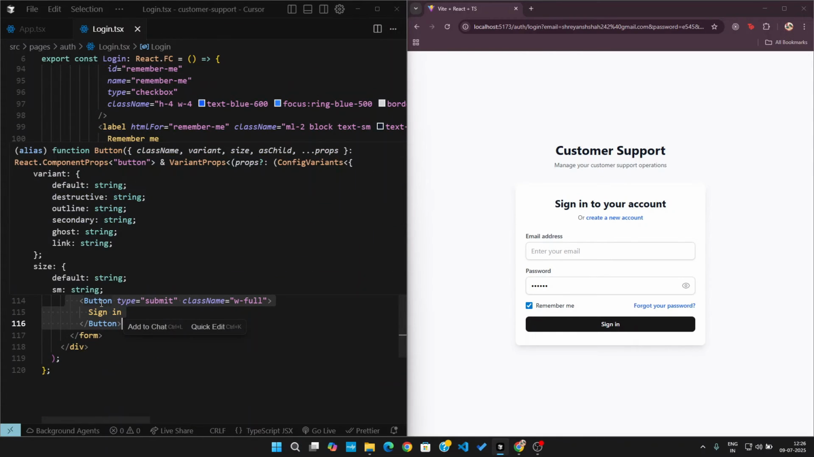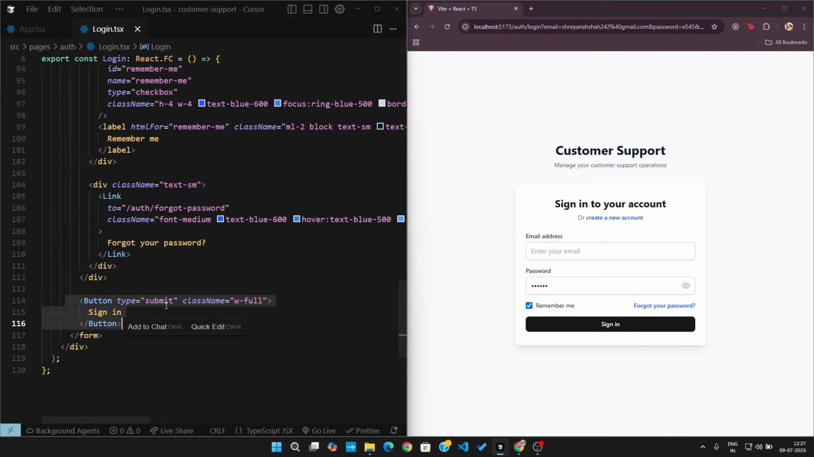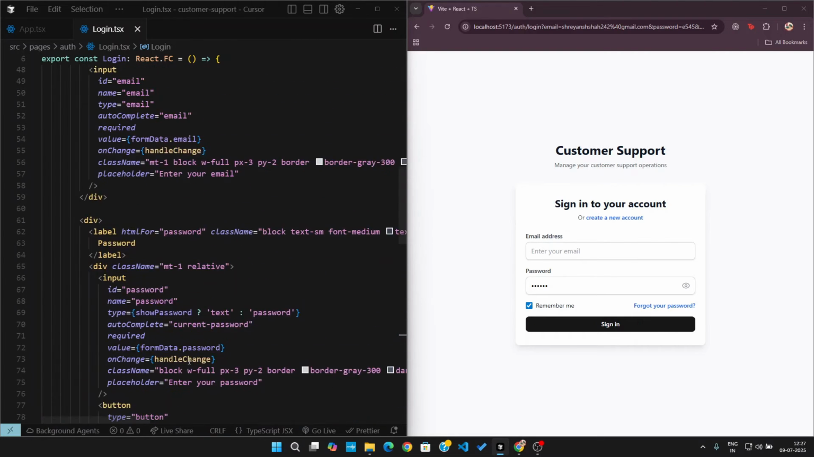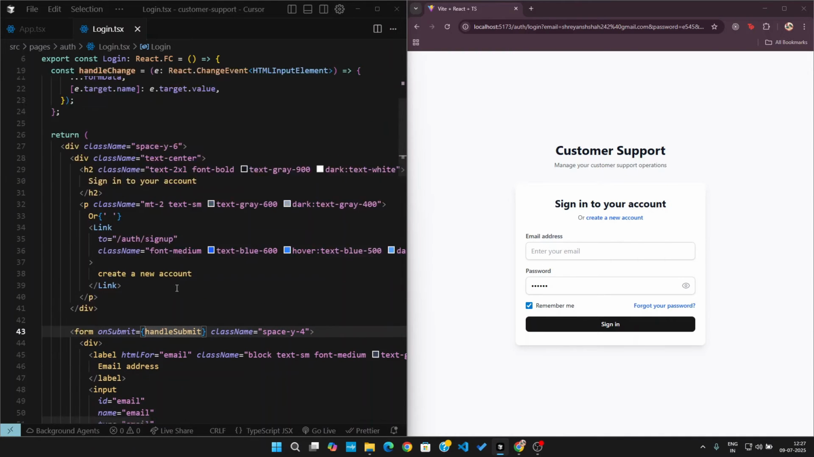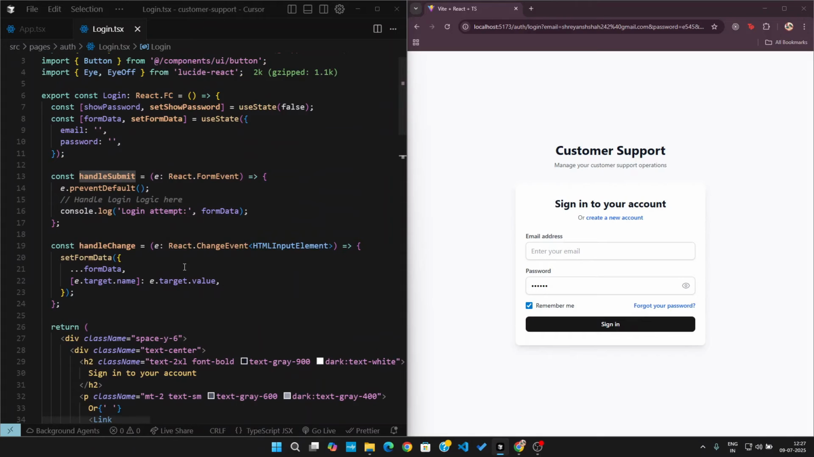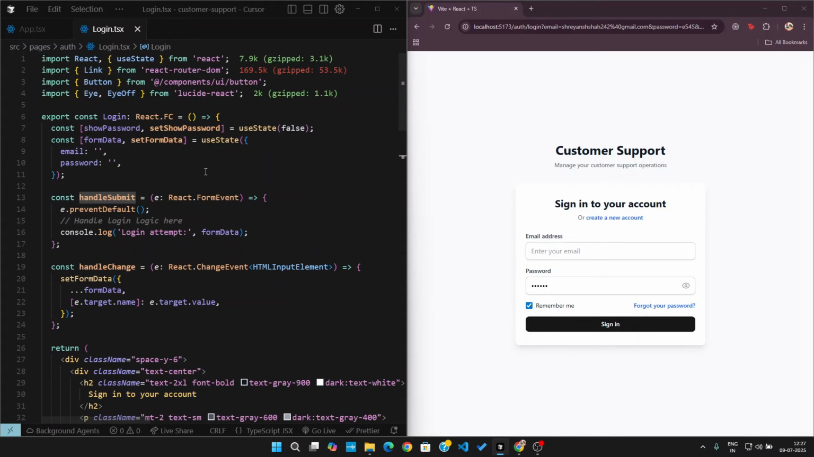Now this button is coming from shadcn ui, and we are simply passing the text that has to be rendered inside it. You can see the only class name we have used is width full, and the type is set to submit, which means when we click on this button, the whole form which is housing this button will get submitted. And what happens when the form gets submitted? This onSubmit will be triggered, which in turn is going to trigger handleSubmit. So I think this is a good explanation for this sign in.